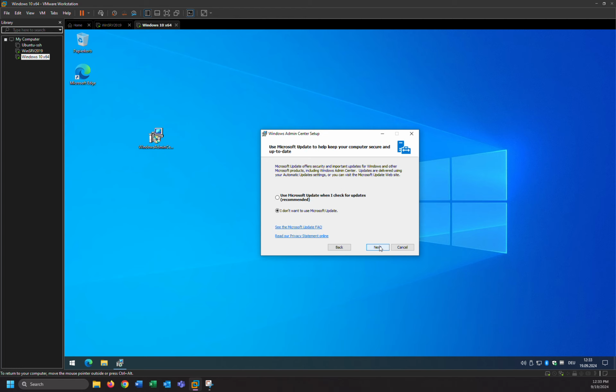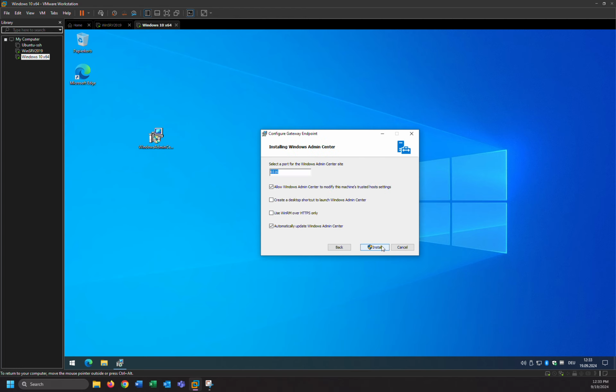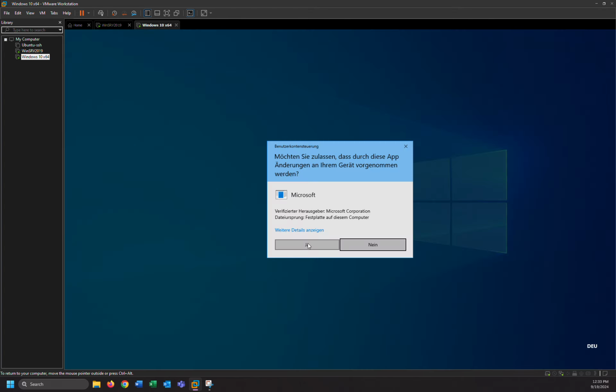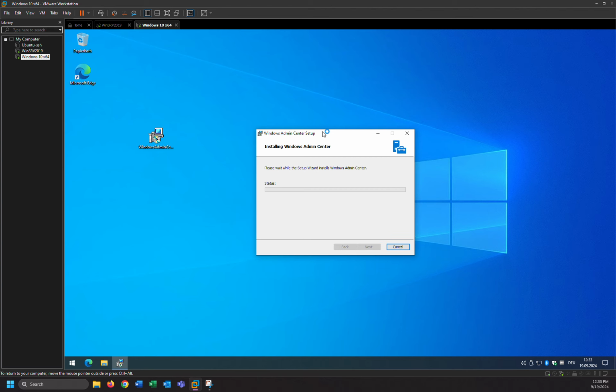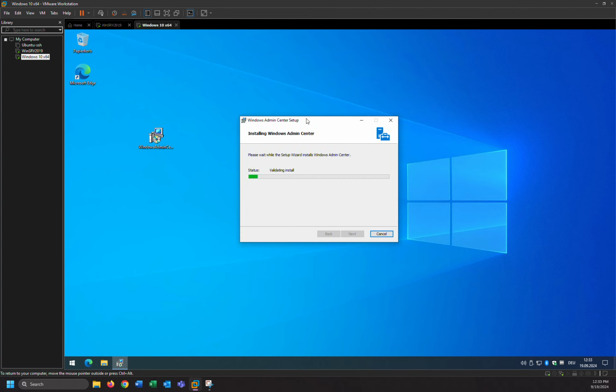Okay, yes, I use update when I check on the recommended. Next, next, and install. That's how you can install Windows Admin Center on Windows. It's very easy and very simple.